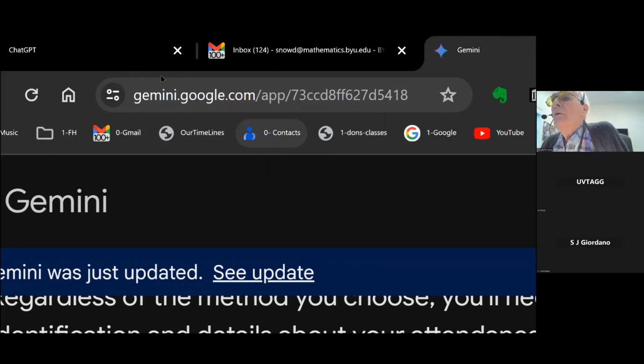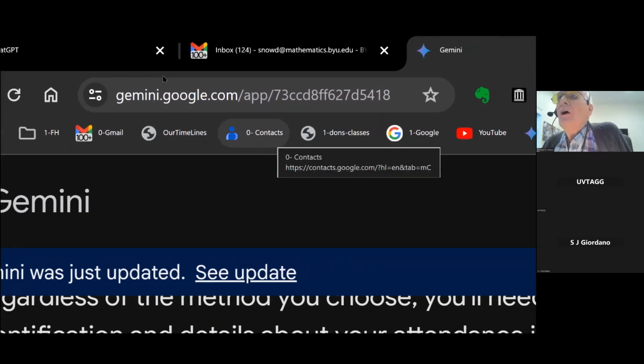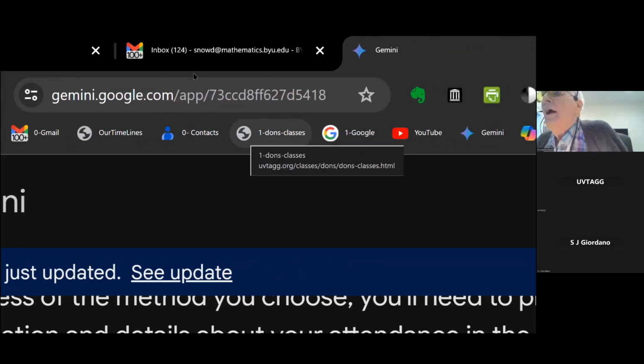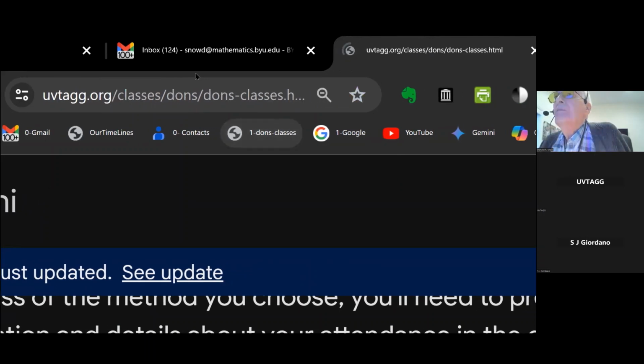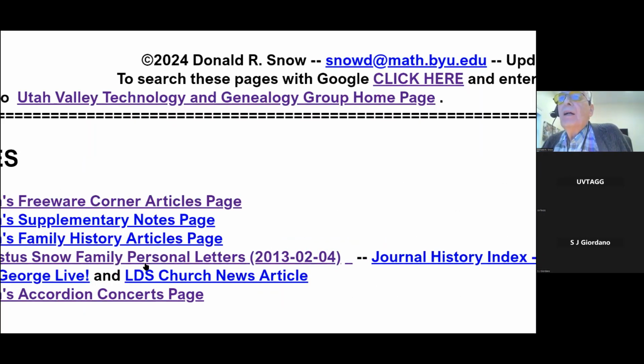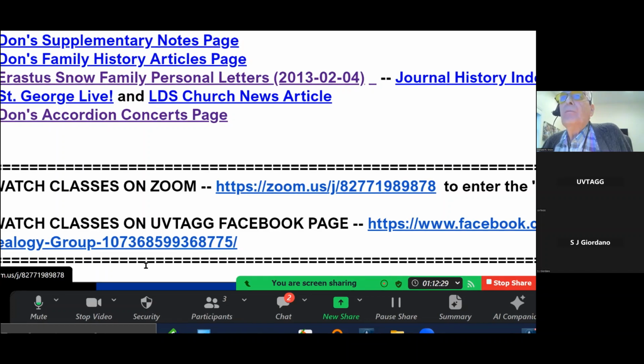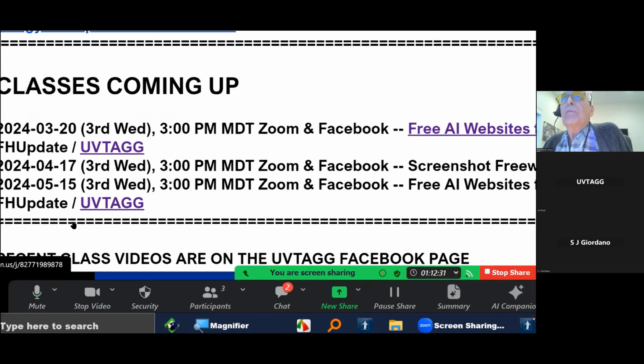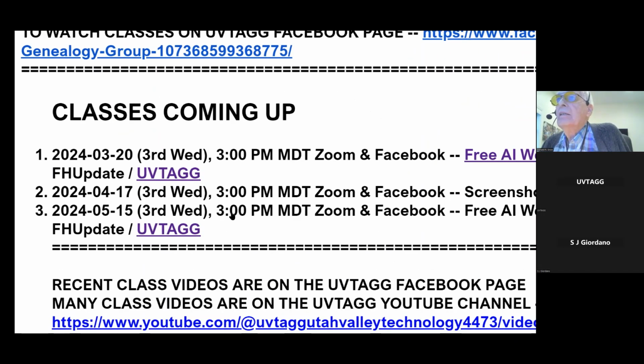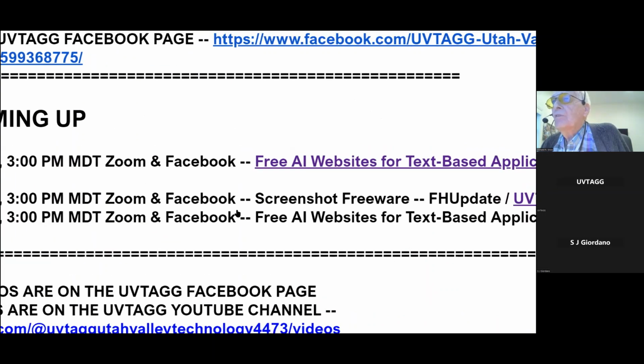Let me find my classes. Dawn's classes, where's Dawn's classes? Right there. And just to finish up with the last little part of it. Now, the magnifier is still on, so it looks big for you, but I need it to actually see what this stuff is.